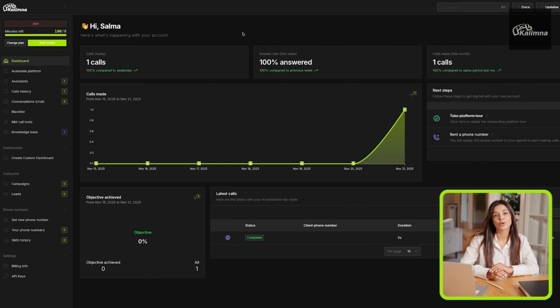Kalimna already comes with a few basic mid-call functions. You can see those in the Assistance tab. But to give you more flexibility for what your assistant can do during a conversation, we created mid-call tools.